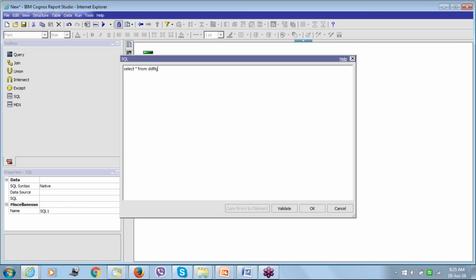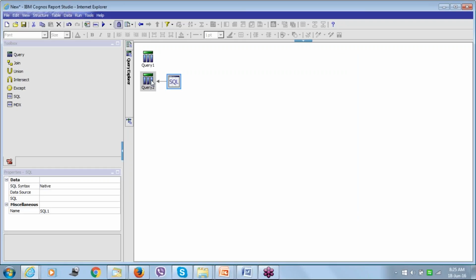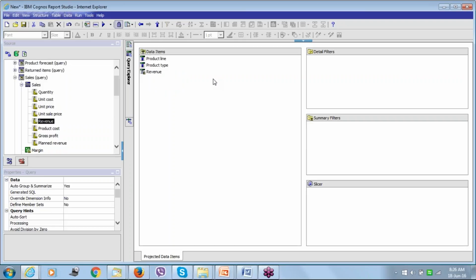So we can validate it, and when we write the SQL, all the columns will come into the code. This will directly hit the database. When I write a direct SQL, it will get the data and display the report output in whatever format I have created, maybe a list report, a chart report, or a cross-tab report. When I create a normal report using a package, it goes through the Framework Manager. SQL will directly bypass the Framework Manager and directly hit the database.